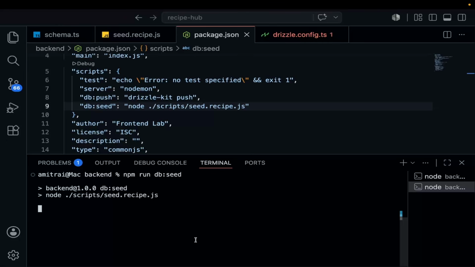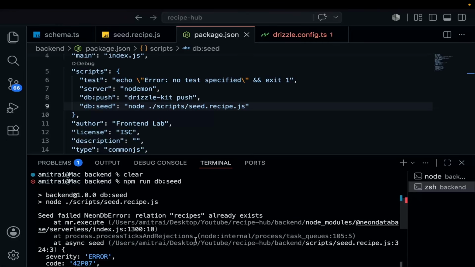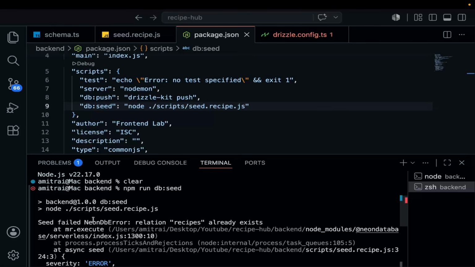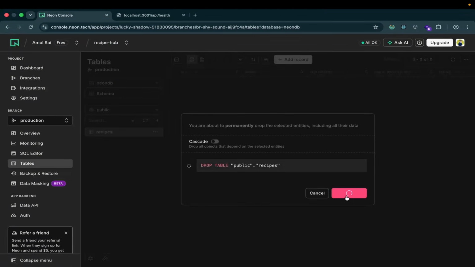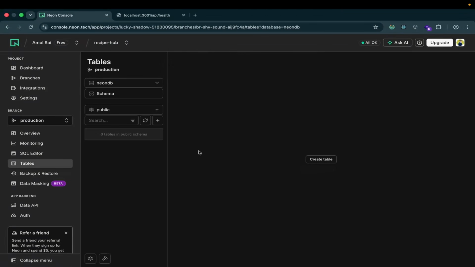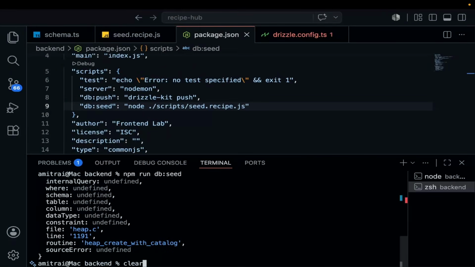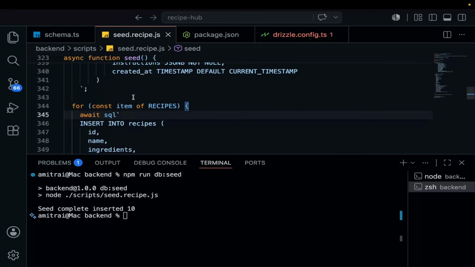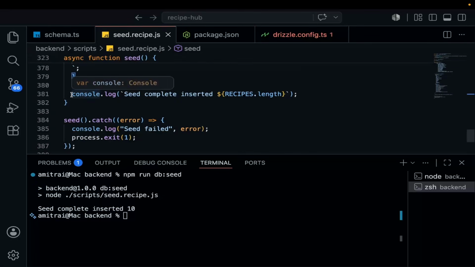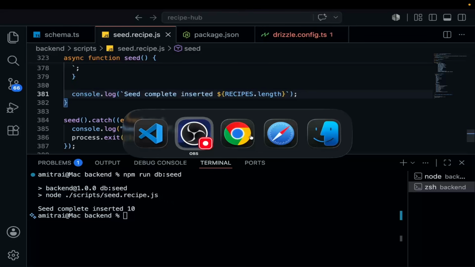npm run db seed. So I think we are getting some error. It says failed neon db relation recipes already exist. So what you can do, just drop this table because we have already created the table and it was trying to create again. Now let's run the script again. Yeah, you can see we got this message, seed complete inserted 10. This message is coming from here. It means our script ran successfully.